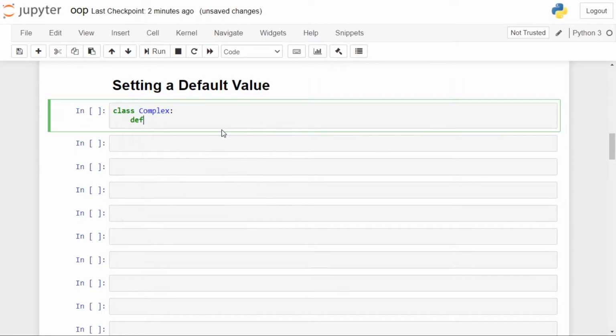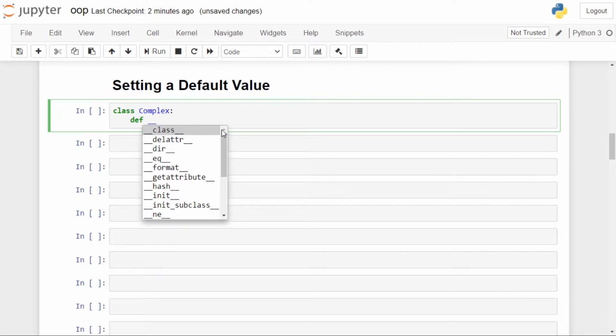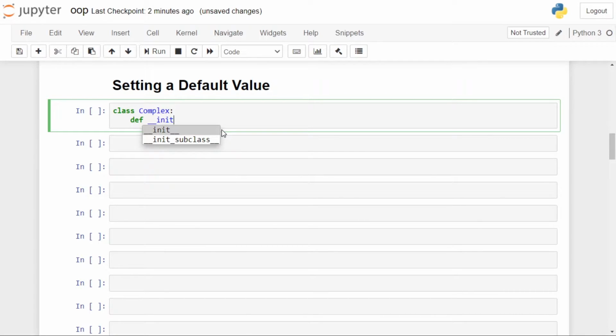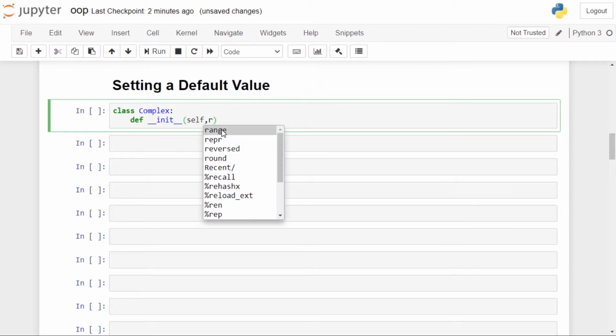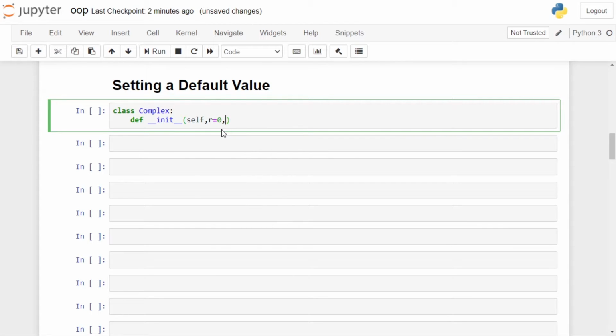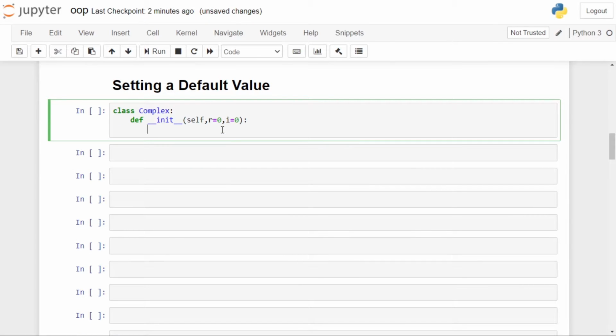Inside Complex, we have a constructor, the dunder method __init__, which will be called implicitly when an object of the class is created. We have a parameter called self, which stores the address of the object calling this method, and two parameters, r equal to 0 and i equal to 0, which will be used to initialize the data members of the class, real and imaginary.